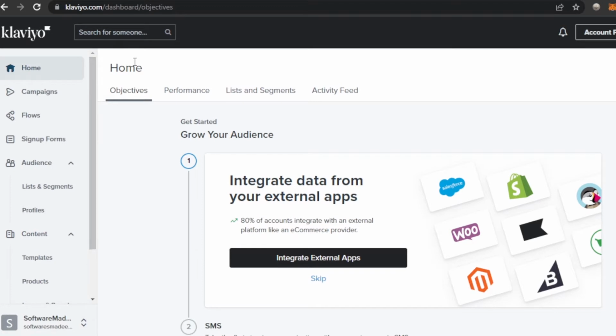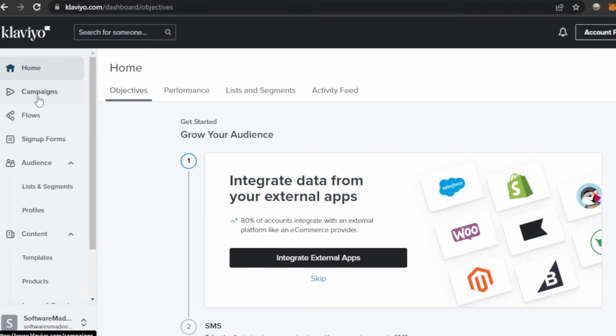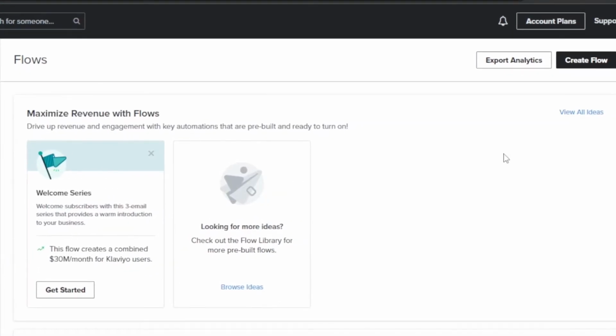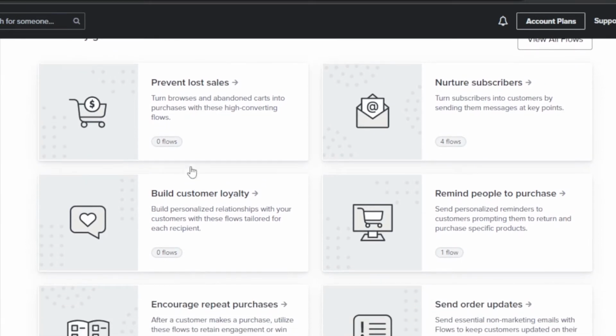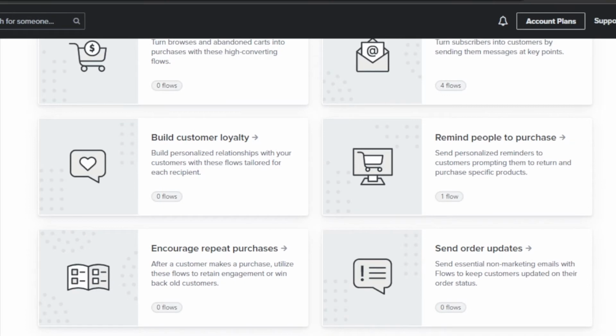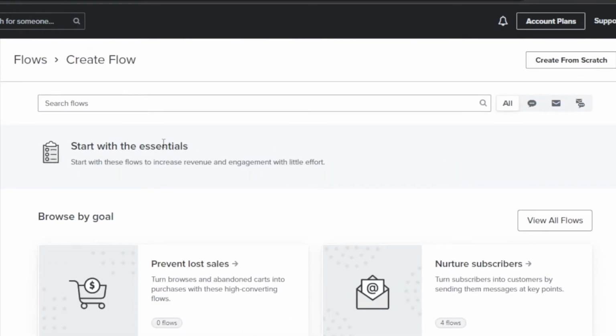After you have signed up for Klaviyo or you have signed into your Klaviyo, this is where you will land. Here you can see we have the flows option. Once you click on flows, you have to go to this side of the screen and you will find create flow. So here we have some examples by goals. For example, prevent lost sales, then we have subscribers, build customer loyalty, then we have send order updates. So these are some of the flows that we can create with Klaviyo.